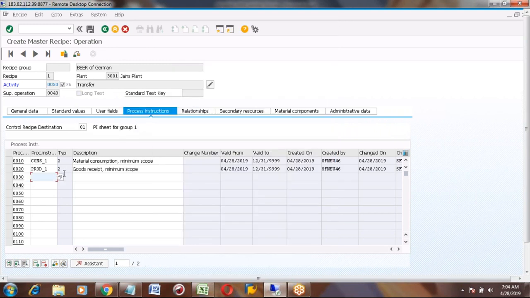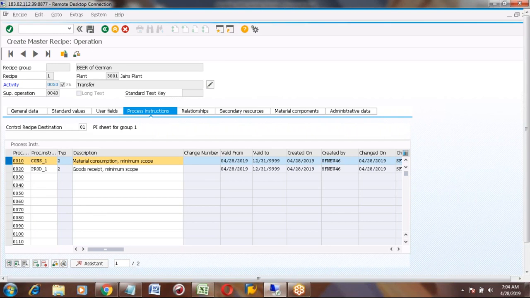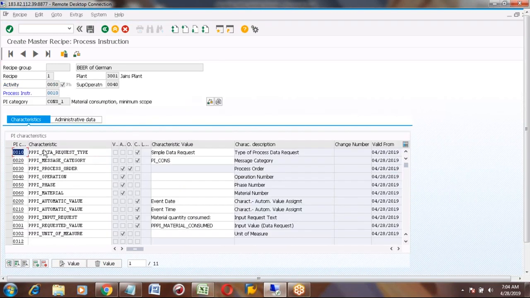Can I have an idea what is behind this one? If we create one, for example, I'm asking what is behind this. For example, this is consumption underscore one. You can select it and click on the details button here. So these parameters it is sending.